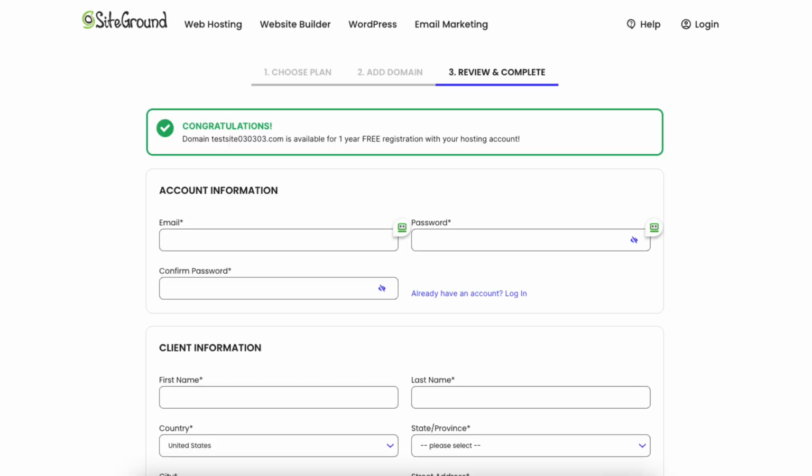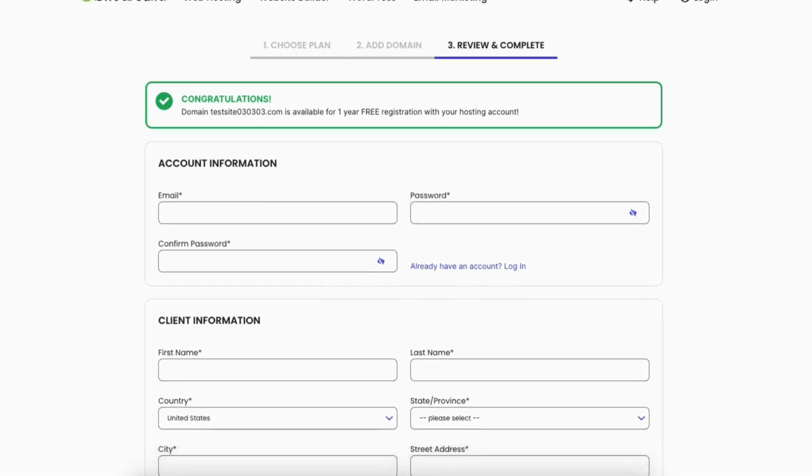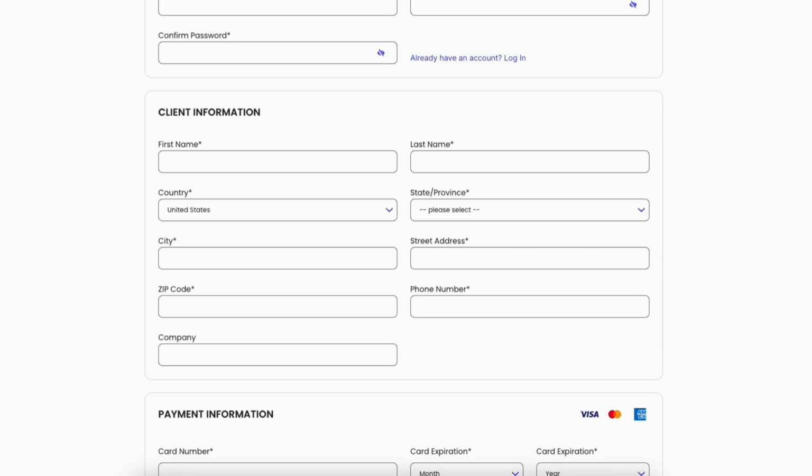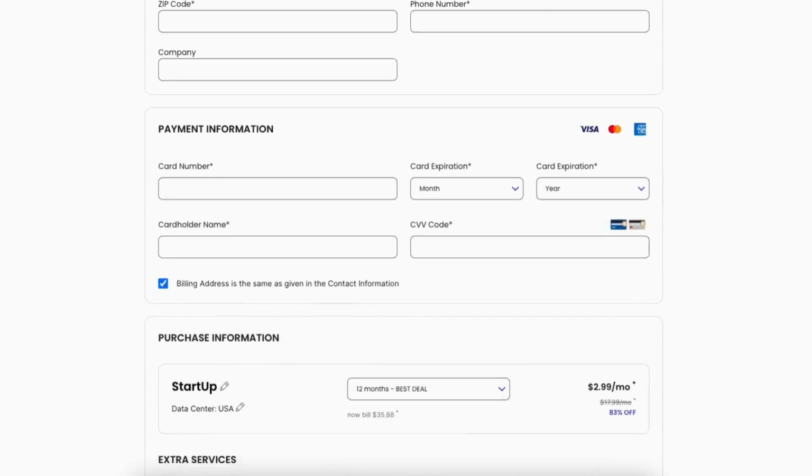You'll now see congratulations, the domain you chose is available for free registration. You now want to enter your account information in. Next, input your information for the client information. Input your payment information in.